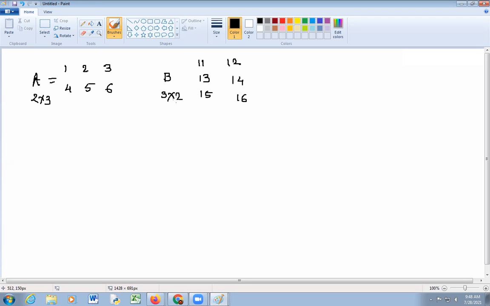I want to do addition, subtraction and multiplication. What is the condition for addition, subtraction and multiplication?